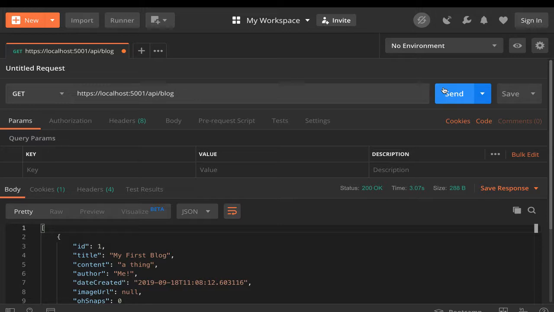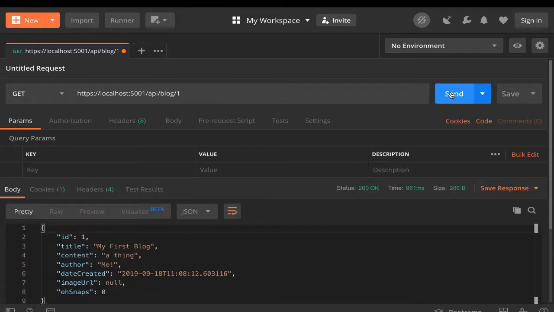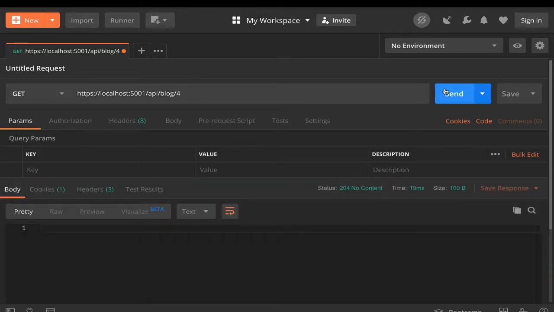So now I want to do a GET just for this one. I'm going to do /ID of 1. We should get that back. What happens if I do /ID of 4? We should get a null back. You notice our status code is slightly different: 204, no content. It means that the request worked, but you're not getting anything back.